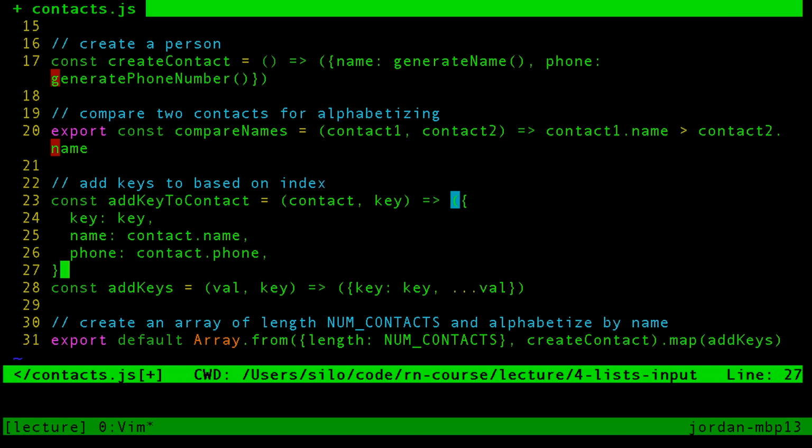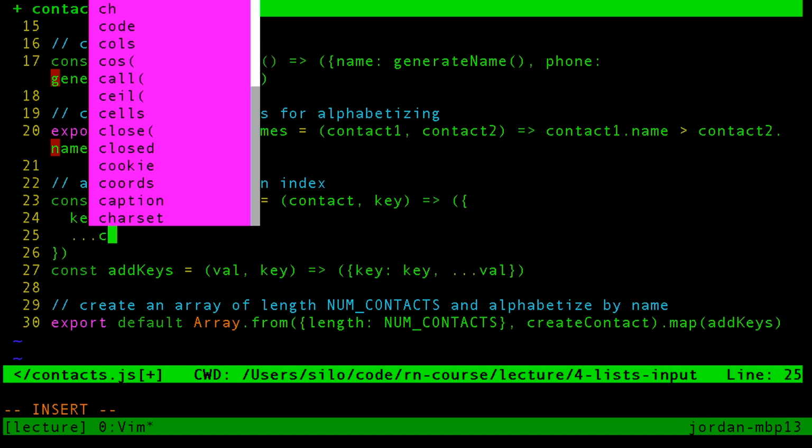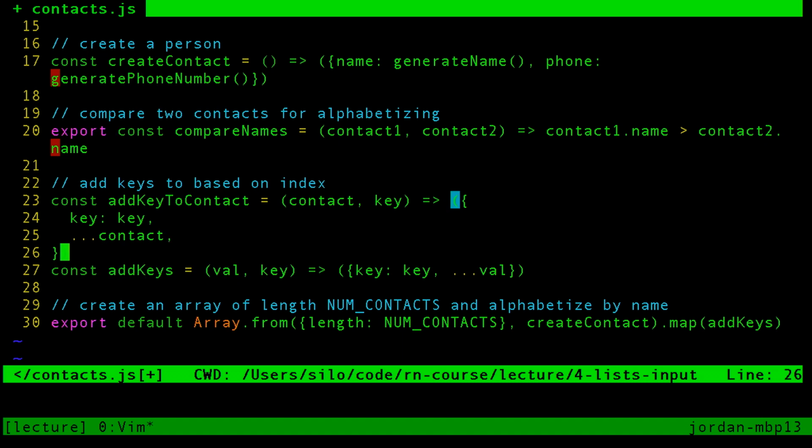add key to contact. And so the maintainers of ECMAScript realized, hey, this is something that we're going to be doing very often, so why not have some sort of shorthand to do that? And so what they gave us was this. It's called object destructuring, where you do ...contact, and that will actually take all the key value pairs of contact and automatically do what I had there before for you.